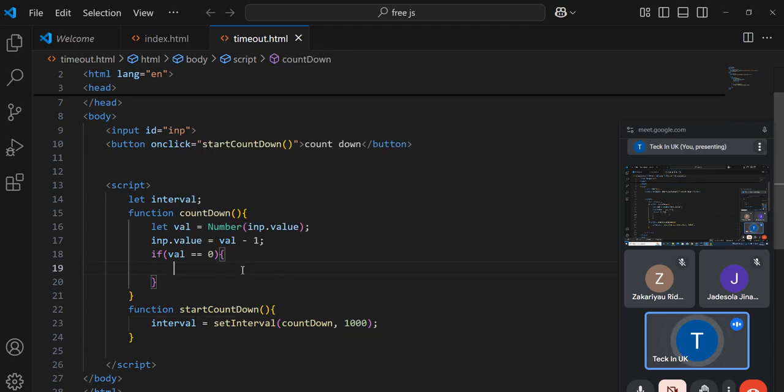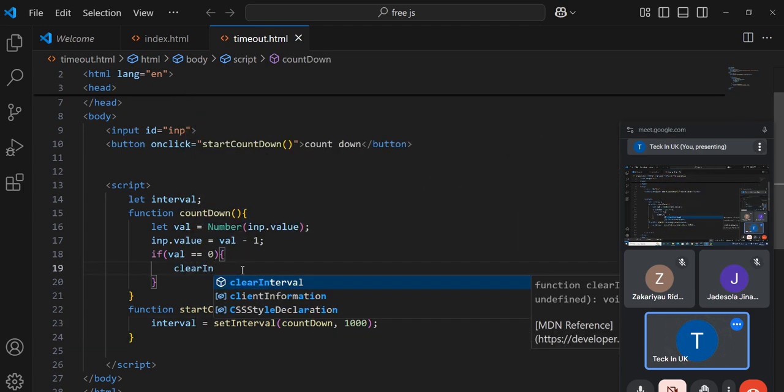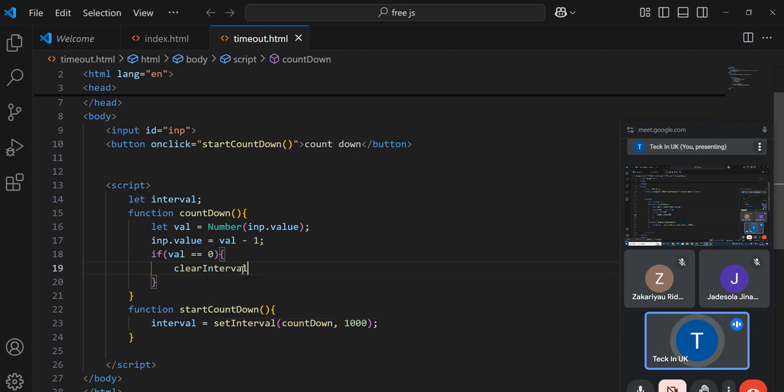Clear interval. Clear timeout is for timeouts. This is for interval, clear interval. You can now clear the interval.